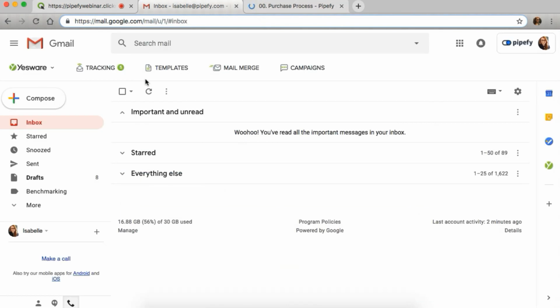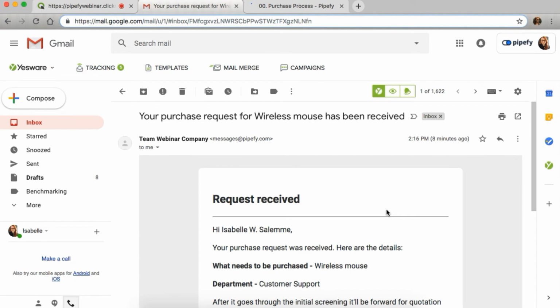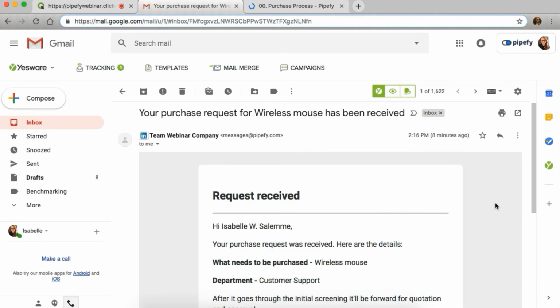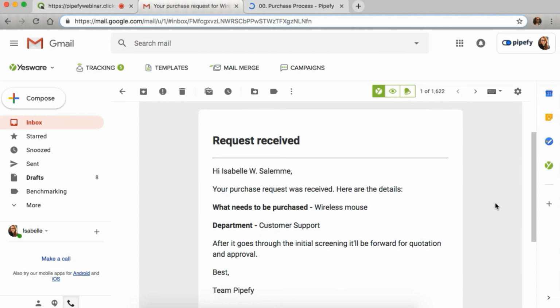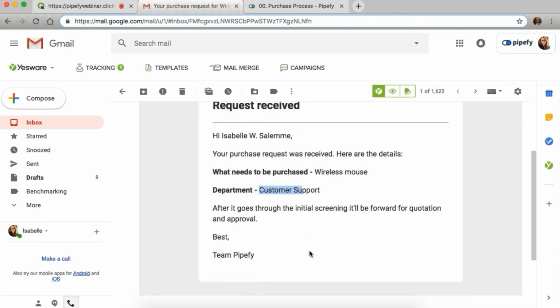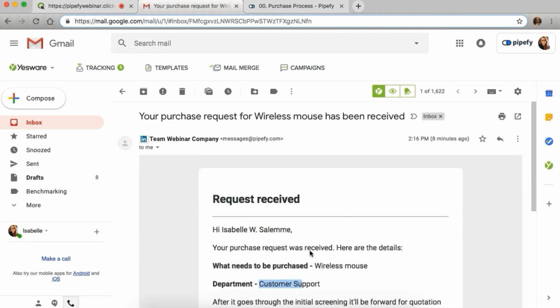Let me show you guys the email. So there you go. This is the email that was sent to me right after we created the request. It has dynamic content here, so it has my name and what needs to be purchased, which I filled in the form, my department, and that's it. I don't have a lot of formatting in this email.